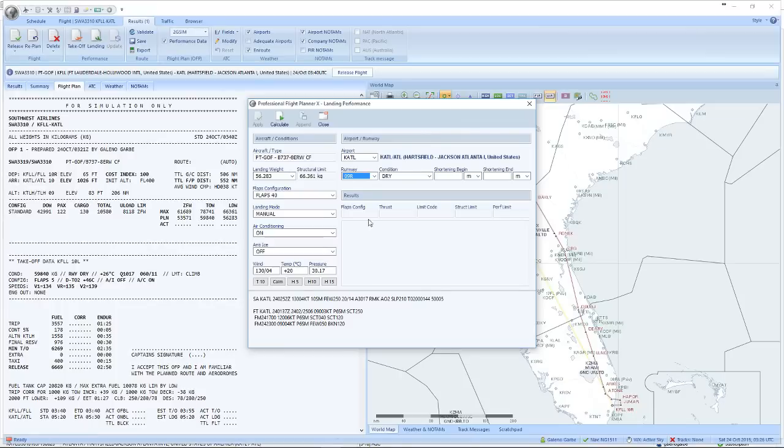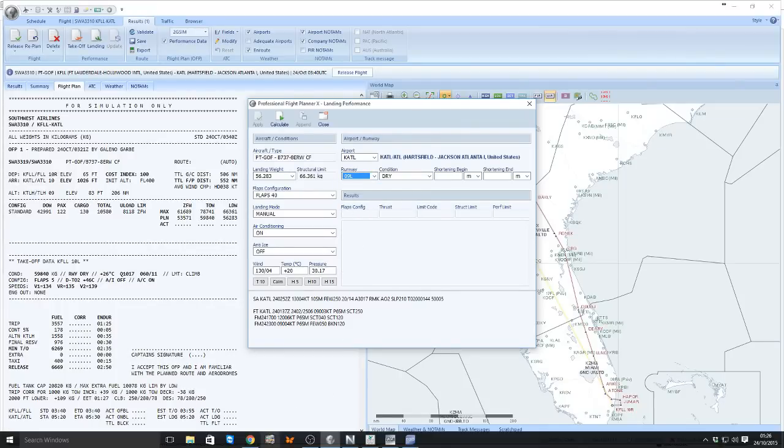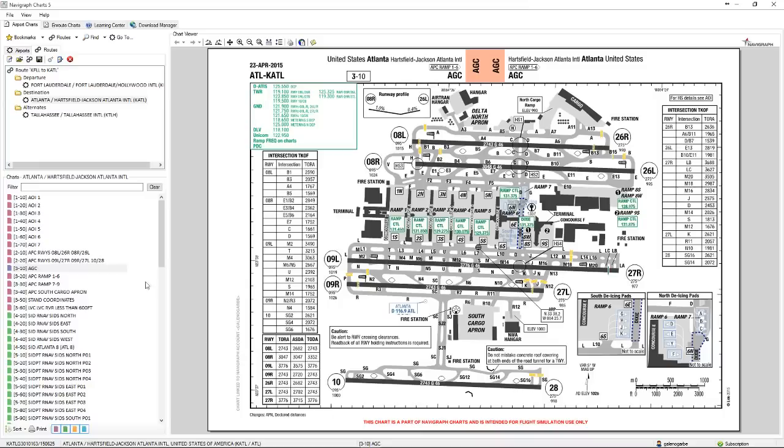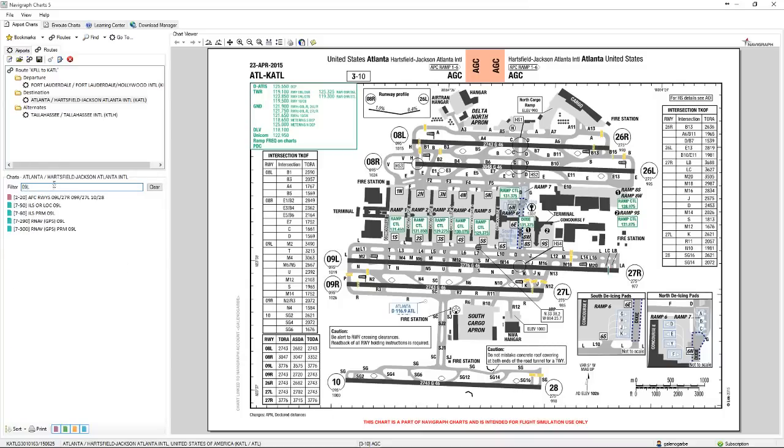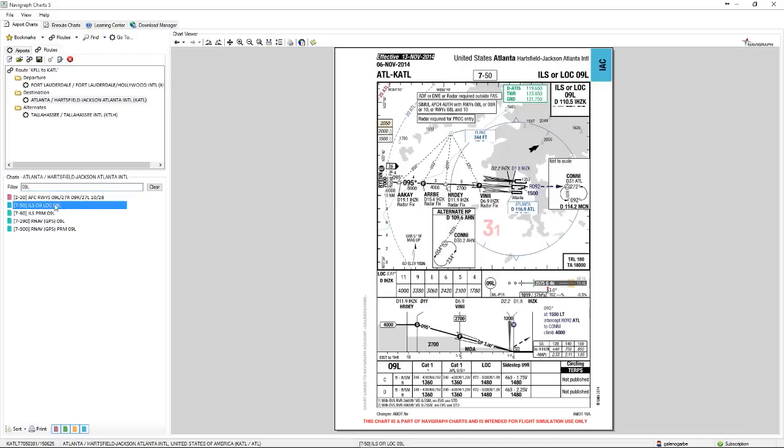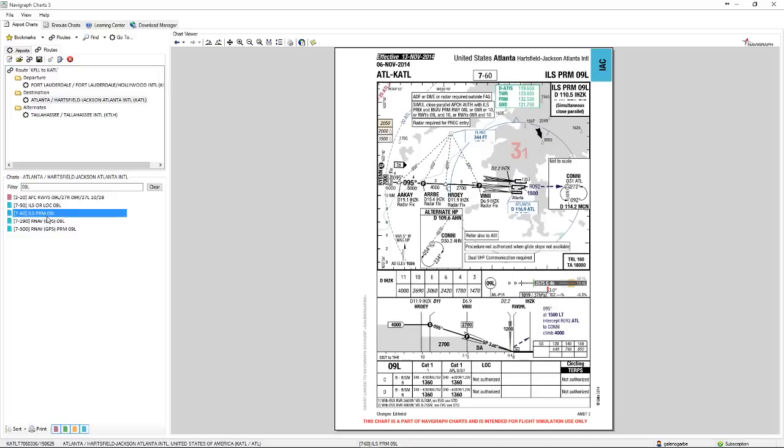Maybe you can use 9 left instead. But before choosing this 9 left, let's check whether Atlanta Airport has ILS procedures for the 9 left runway. And we have it. We have the ILS CAT 1 for this one. So 9 right is just ILS CAT 1.